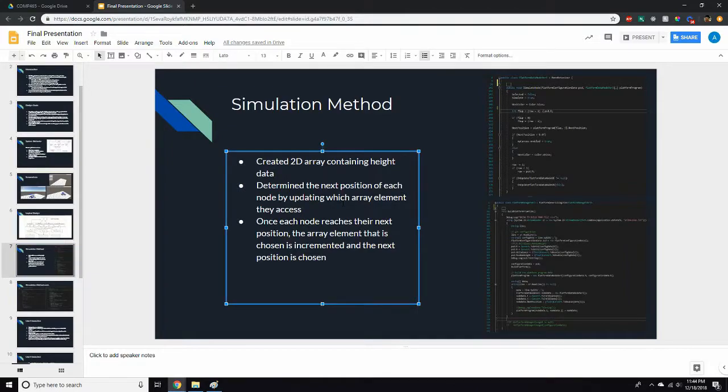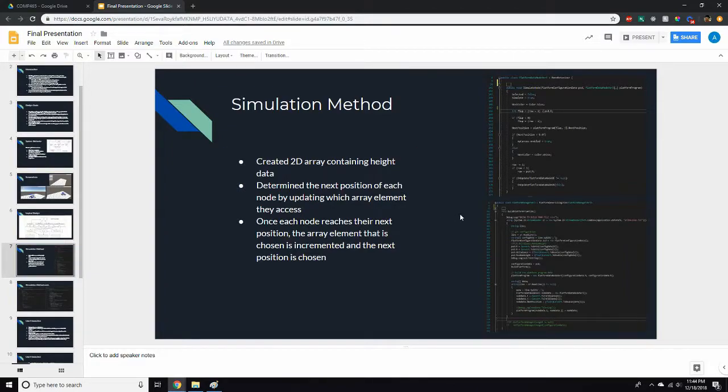Basically, we created an array in our platform manager. Since our platform manager is an instance, there is only one of that object. So we created a 2D array, kind of a global variable that will not be changed while the simulation is running. And this 2D array will contain the height at which each node is at.